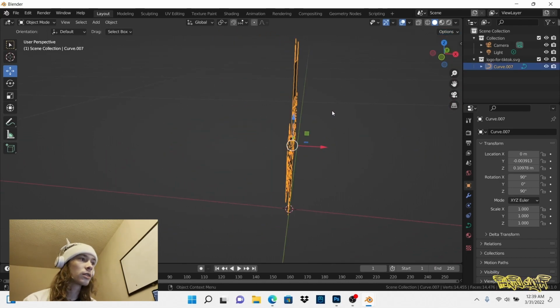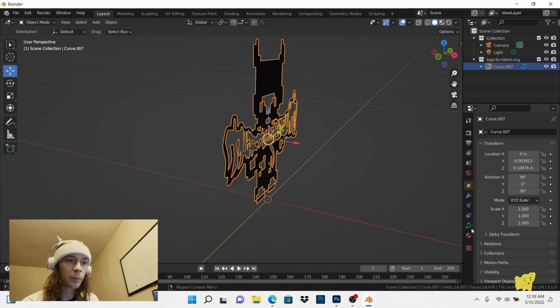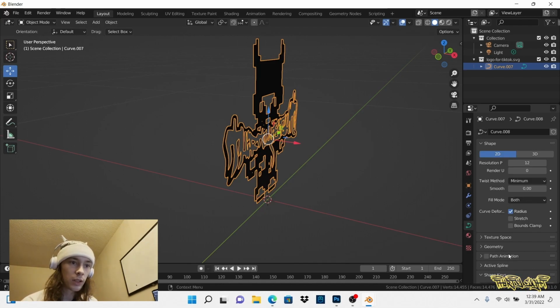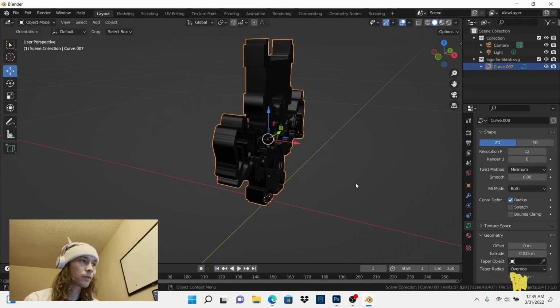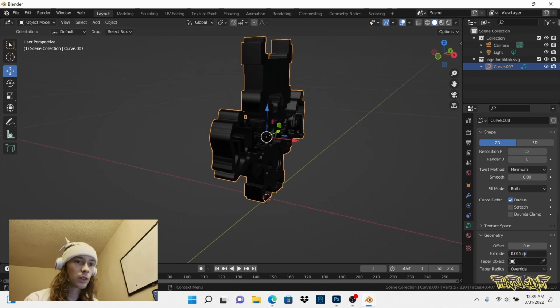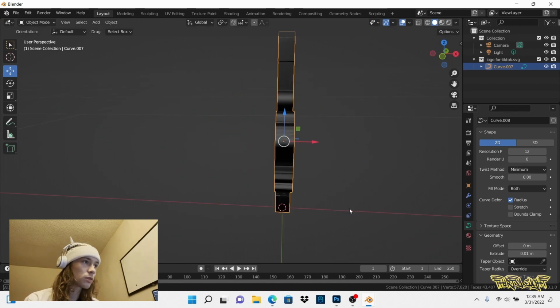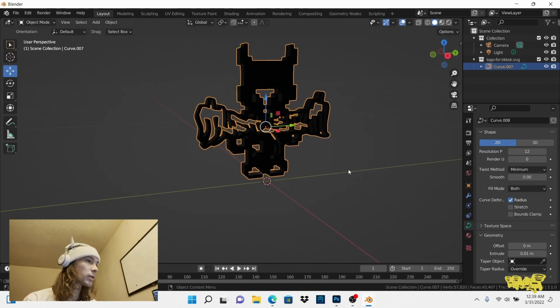And then you want to press this little green button right here, this little loop thing, click geometry, go to extrude and do 0.015. I mean, that's my favorite. Actually, that's too much. 0.01 is cool, I'm going to leave it there.